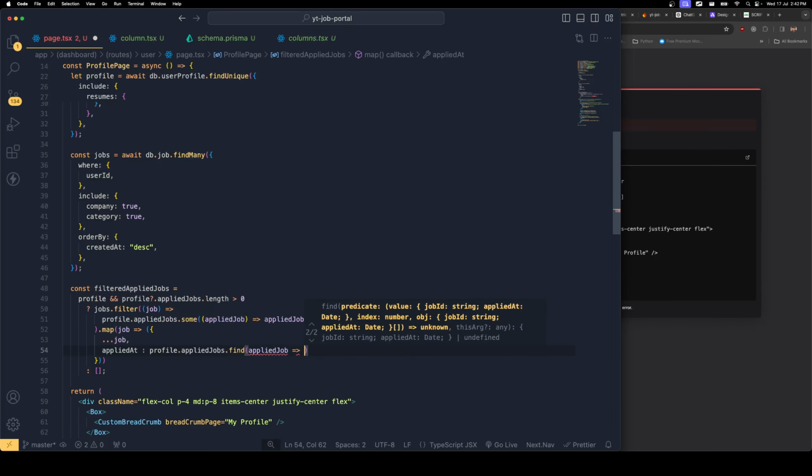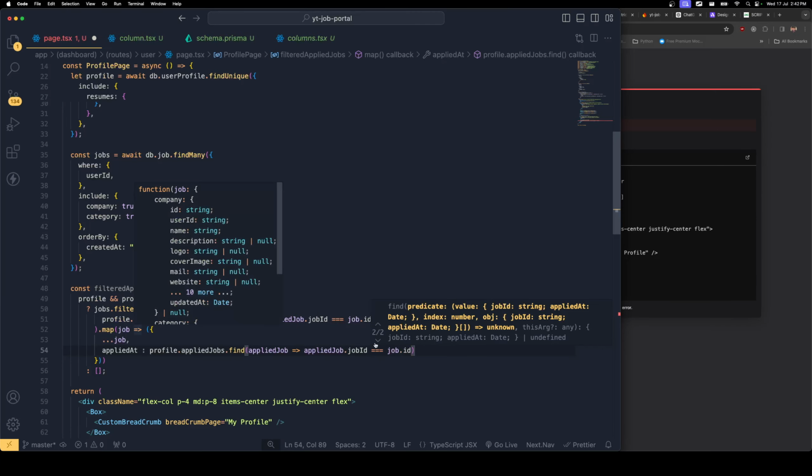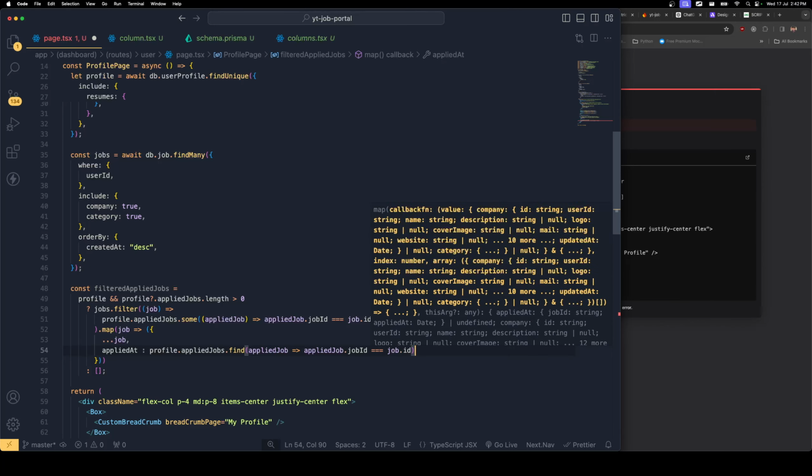So let's get that one by one applied job, and we need to figure out that the job ID is equal to this loaded job ID inside here. If it is so, we're going to get that applied at, and we will supply it over here, because we need to get the date when that user applied for the job.